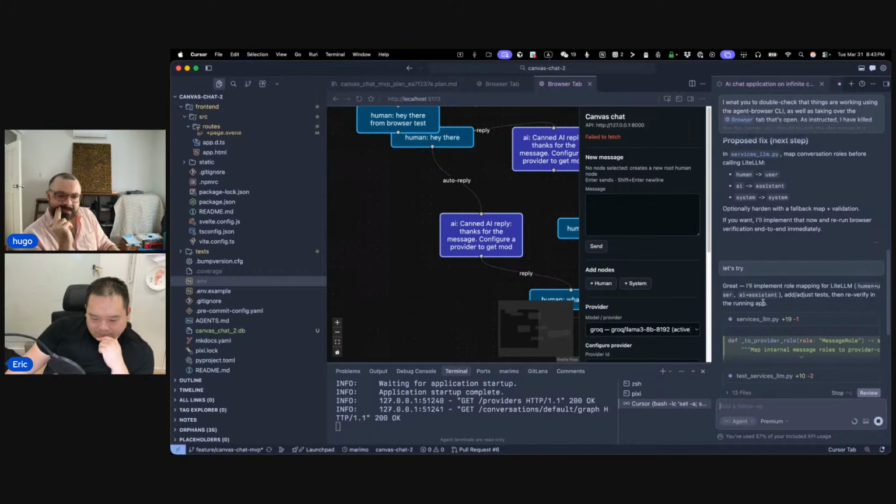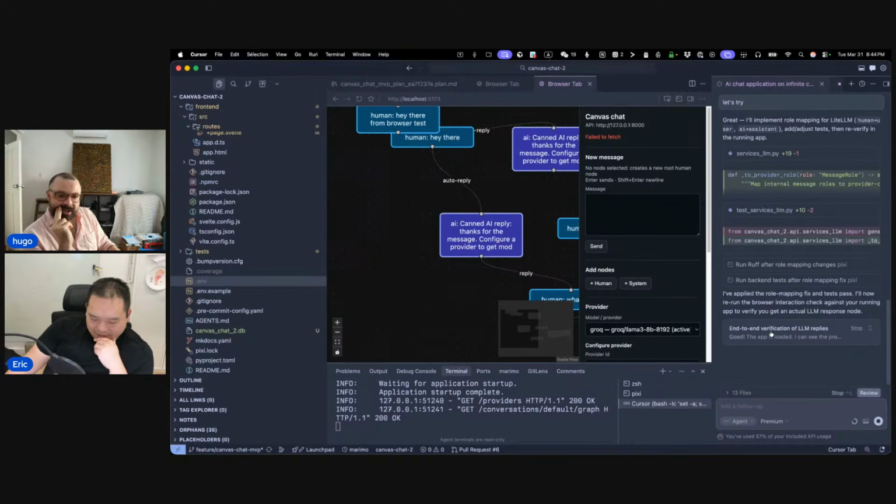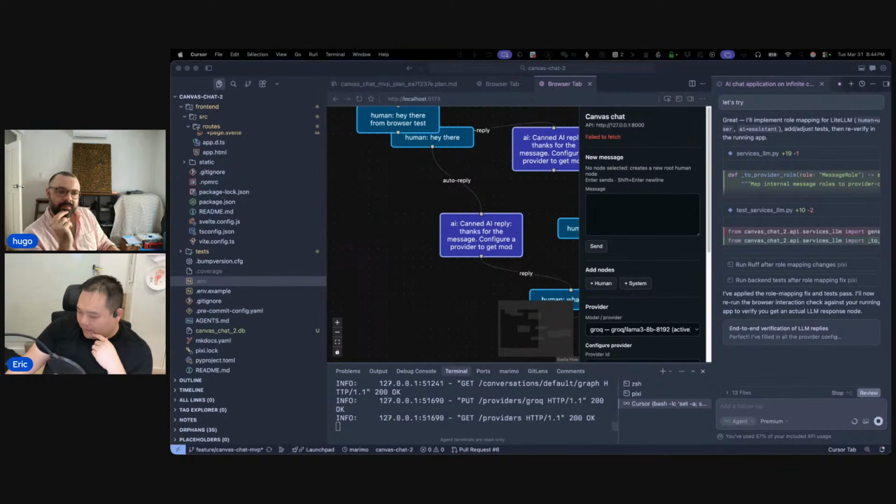So, let's try. Yeah, and Pascal, you're suggesting inspect the browser and see what the error is in the console. Yeah, exactly. The Cursor inbuilt browser will let you do that, and I think agent browser also exposes as part of the CLI the facility to inspect the JS console as well.